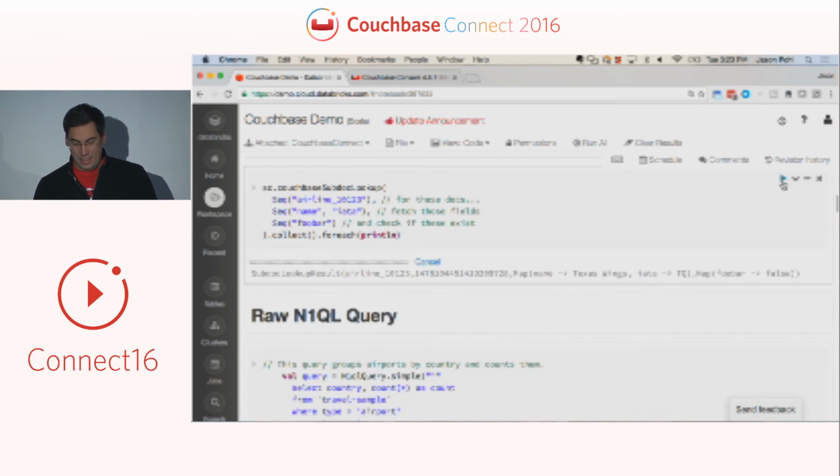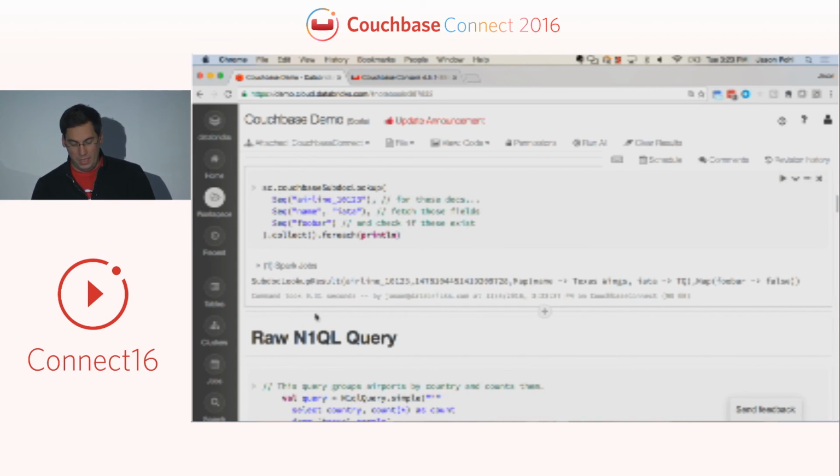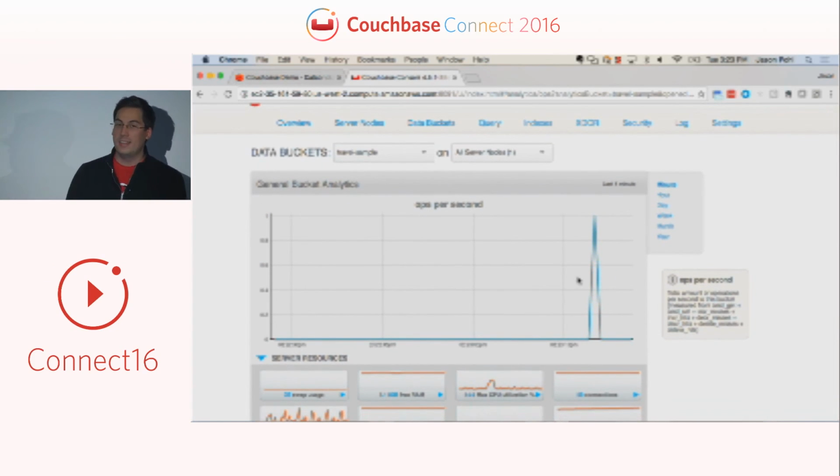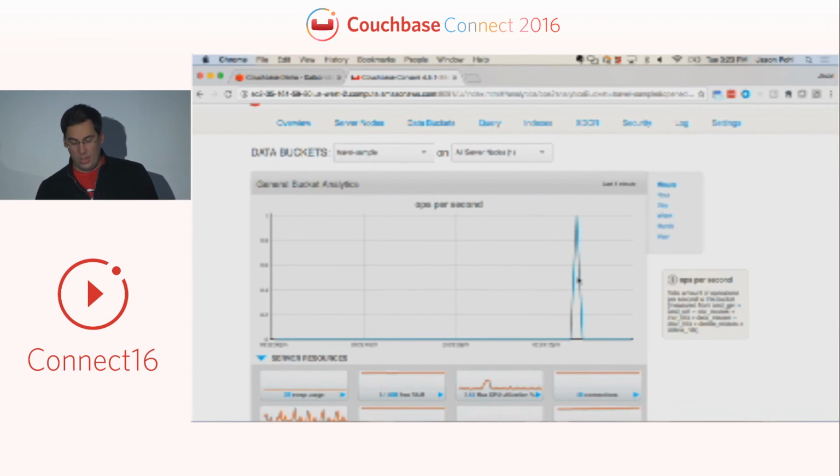Now, let's execute this, for example, here in the notebook. So it completed in 30 milliseconds. If we switch over to the UI here, you immediately see we were executing one operation, right, against our cluster.